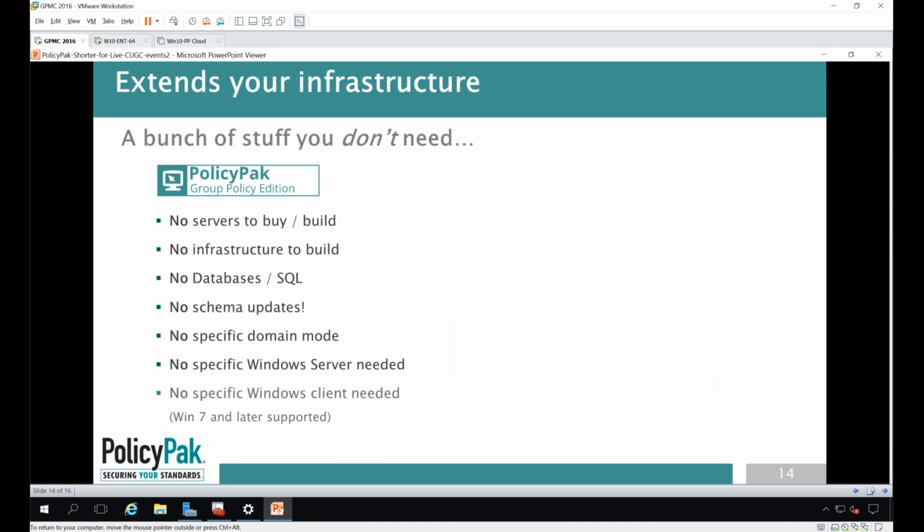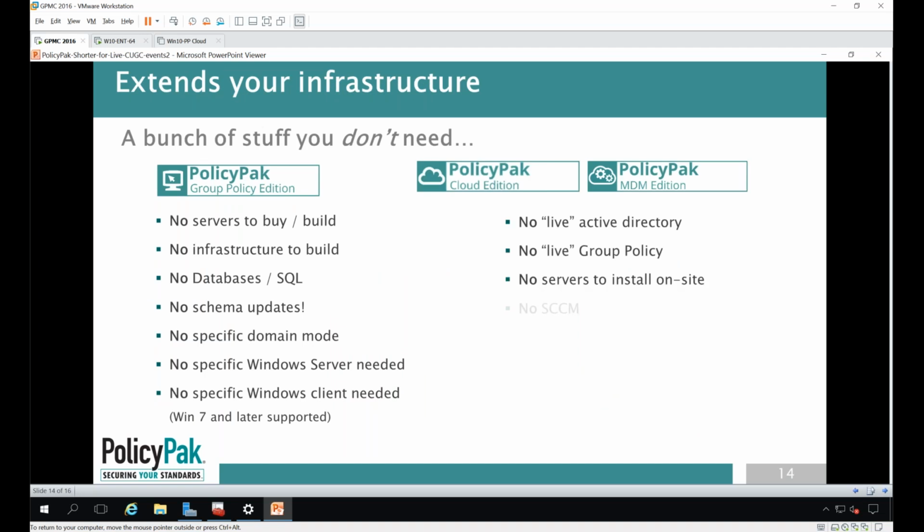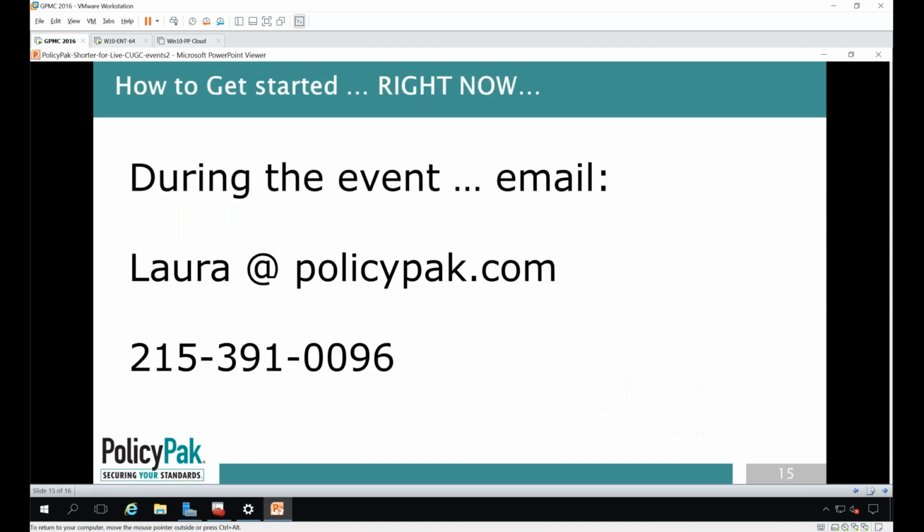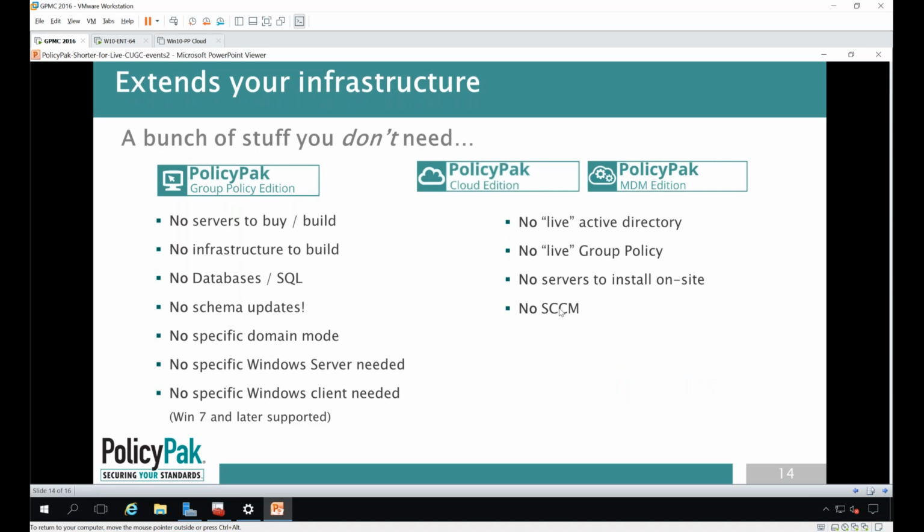From an architecture perspective, you already have everything you need. You don't need any databases or SQL or schema updates, no servers to buy or build. We also have a cloud and an MDM edition that requires no infrastructure at all. You don't need any servers on site or anything. We're just ready to rock.